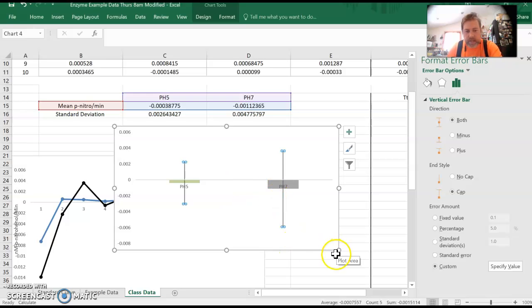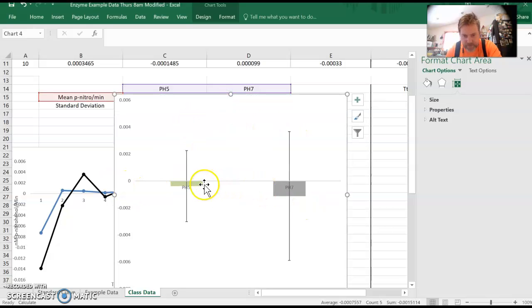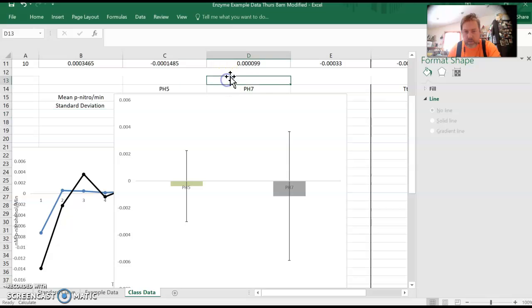Now, besides the fact that our data doesn't conform with what we expected to happen, the fact that these standard deviations are huge, larger than the actual data set, is telling you that there's probably something not right there. Okay, so that is how you add the custom standard deviations in.